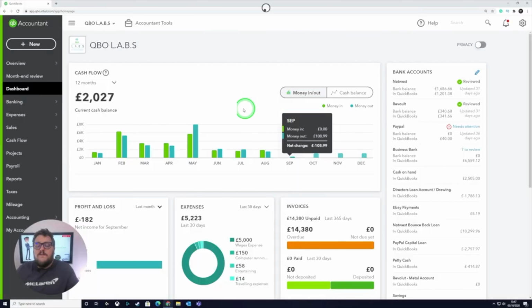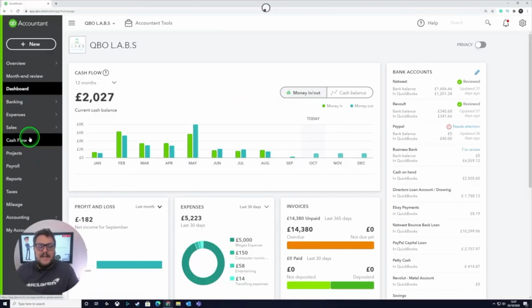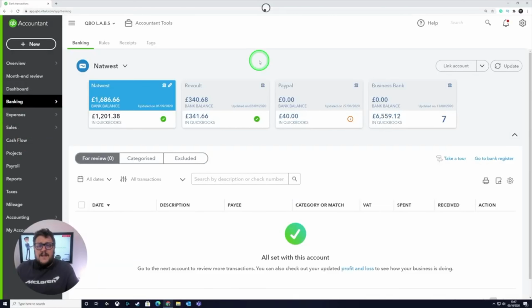Let's have a look. First and foremost, let's have a look at our new banking area. Now, the banking area in QuickBooks has recently been updated, and there's lots of new features in there. Features that make it even more important that we get the data in there nice and easily.